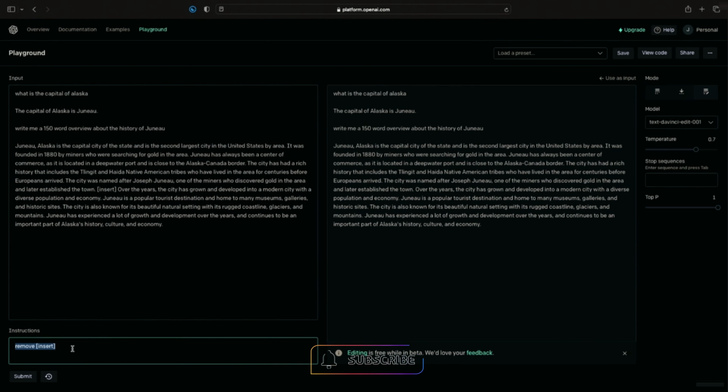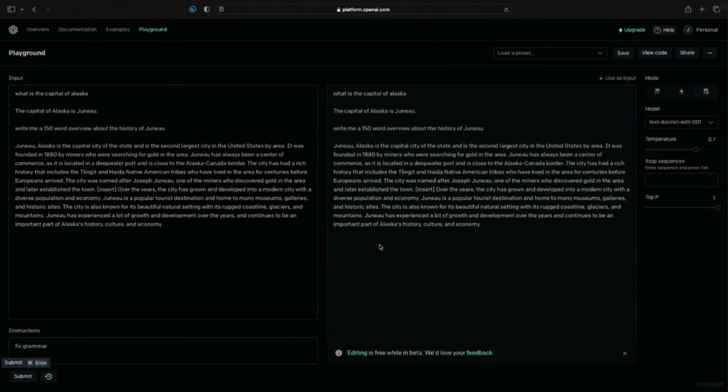You can also say fix grammar. I know there's not going to be any errors in this because ChatGPT wrote it, but if I wrote my own 150-word overview about Juneau, I could put it in here and give it specific instructions on what I want to fix. So you can, of course, do that on the normal website, but this is going to just give you a little bit more of that flexibility to do it in a more specific way.